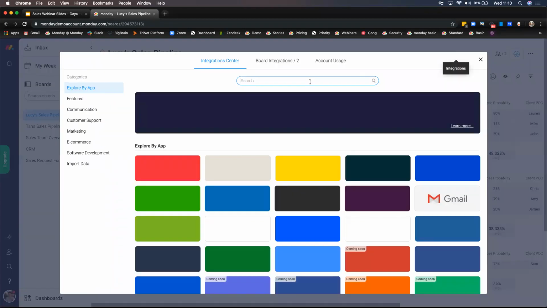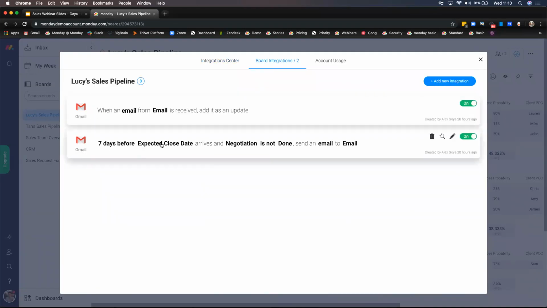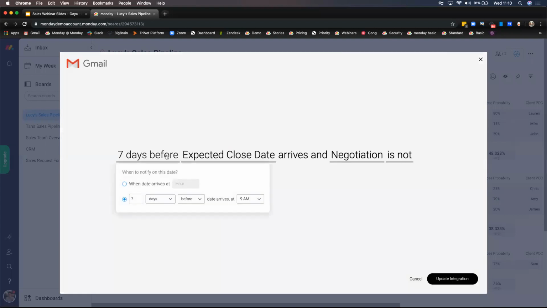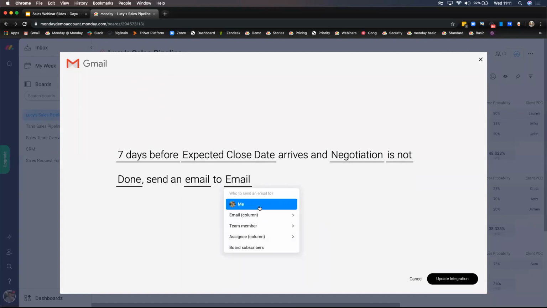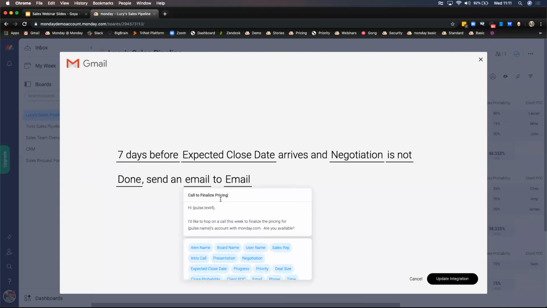So if I look back at my integrations here, I believe it's revolving around this recipe here. So this recipe says, when date arrives or X amount of days before or after a particular date column on your board and a status of, in this case, negotiation is not done, send an email to my email column or send an email to Alex, for example. And the way that you can build your email is very similar to how you would compose an email within Gmail or Outlook, just as default.